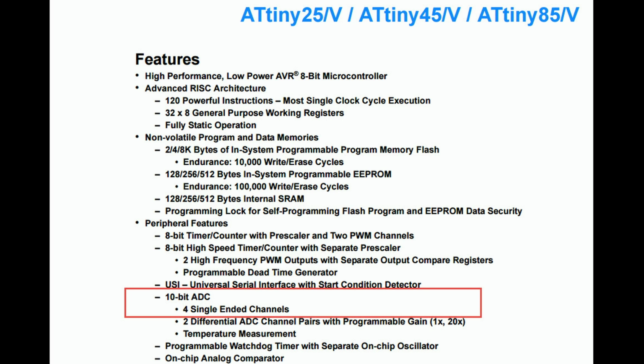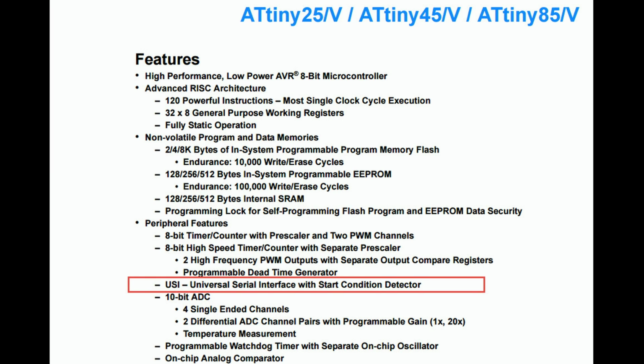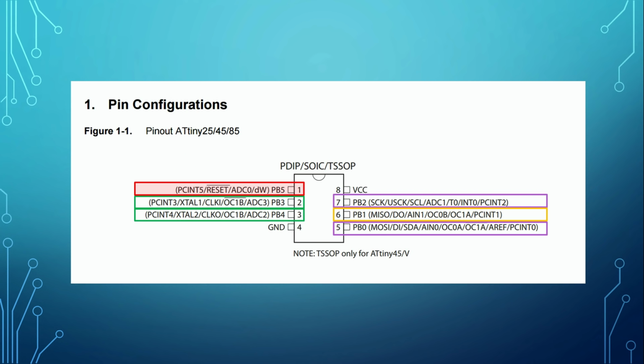Yes, it has 4 analog to digital converters with 10-bit accuracy and a precise internal 1.1 volt reference. So we can measure our two voltages even if we power the device later with batteries. And yes, it supports serial communication like I2C. But does this tiny chip have enough pins?